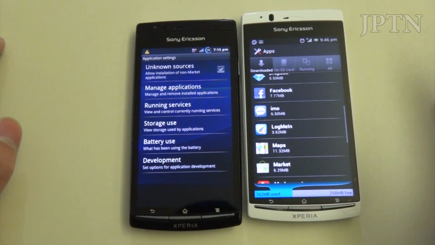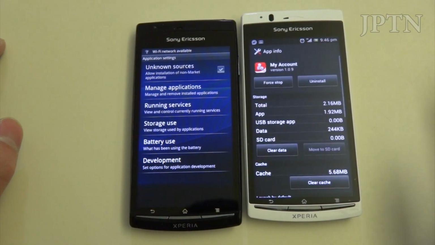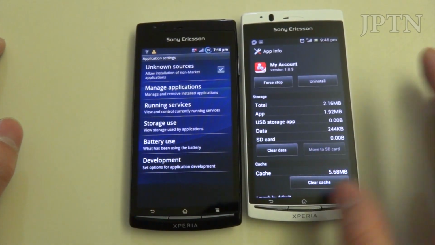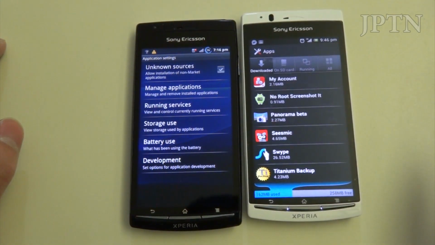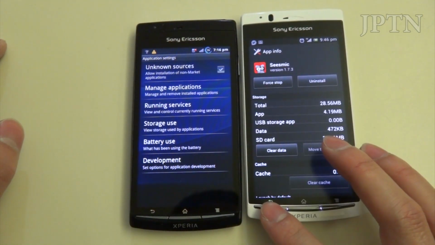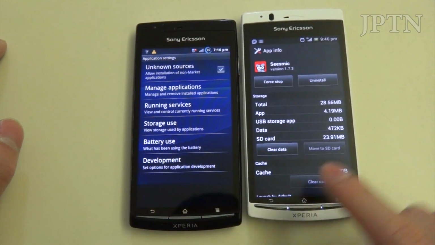I can also force apps to be moved. So let's say I chose the Rogers application, and if it supports it, you should be able to move it to SD card. So for example, Seasonic should support it. No, it doesn't. On SD card, 23 megs, so it's already on the SD card.